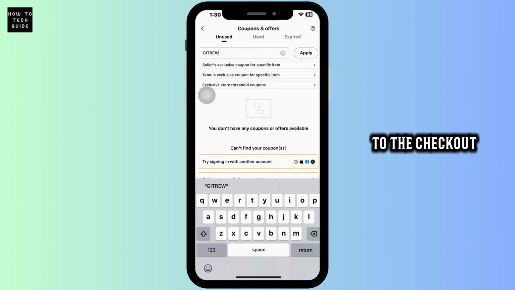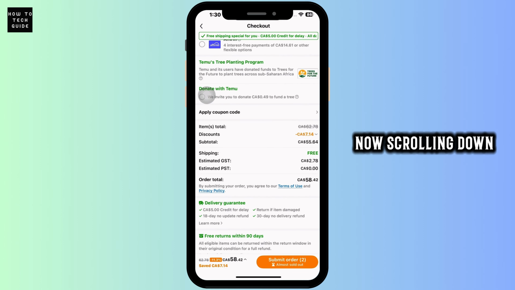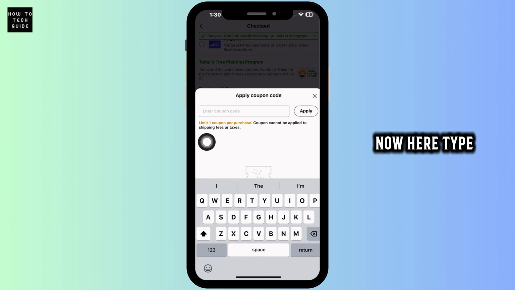You will need to head over to the checkout page. Now scrolling down, you're gonna find the option apply coupon code. Click on that. Now here, type in the code and click on apply. With that, the code will be redeemed and you will get discount in this purchase. So these are the ways to use coupons on Temu.